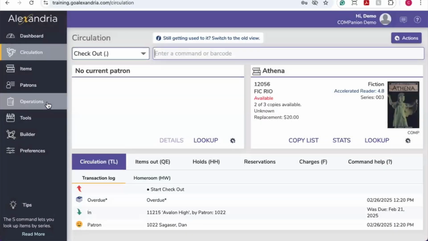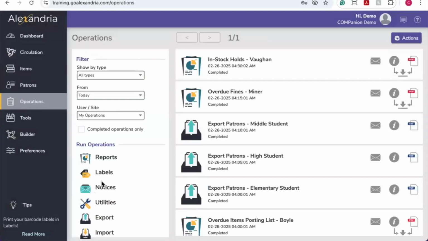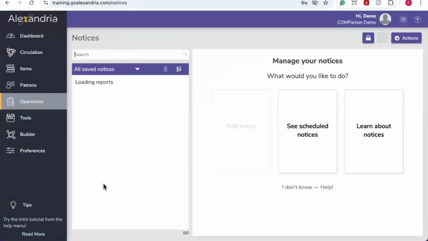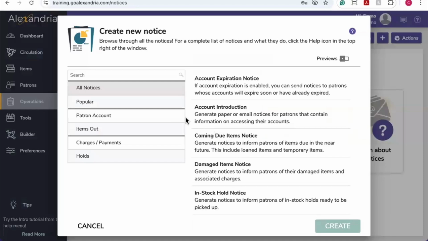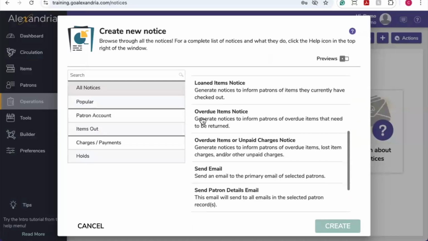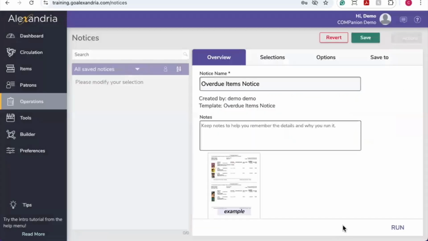Let's go ahead and we'll close out of here and go back into our operations and talk about some notices. So a few people had questions about, I want to set up emails to send for overdues. That's going to be here in your notices. We can unlock and add a notice. And right down here, we have our overdue items notice. Create.